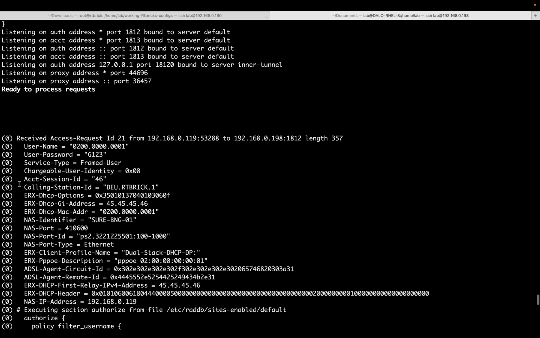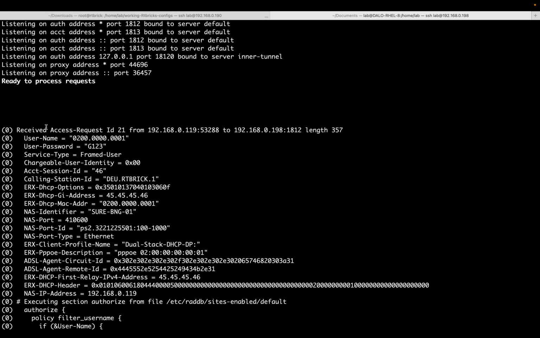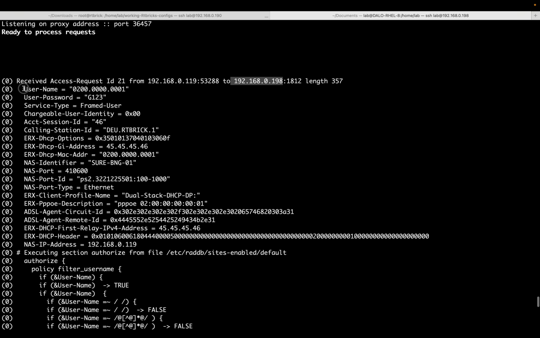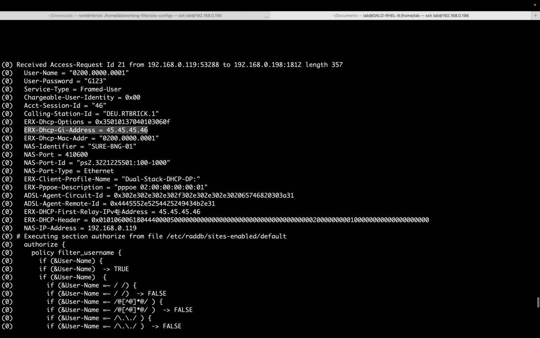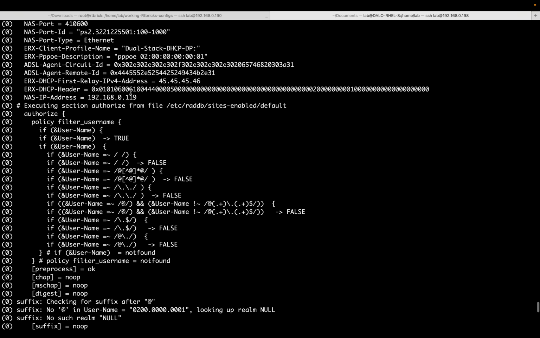After my subscriber traffic arrived, you can see that it received an access request. This is the Radius access request packet. Please note the ID number; this is the ID number which we will follow. You can see the packets came from my NAS towards the Radius service, and it has all the details about the subscriber, the username and the password of the subscriber. A lot of other details are also available, including the DHCP gateway address for IP allocations.